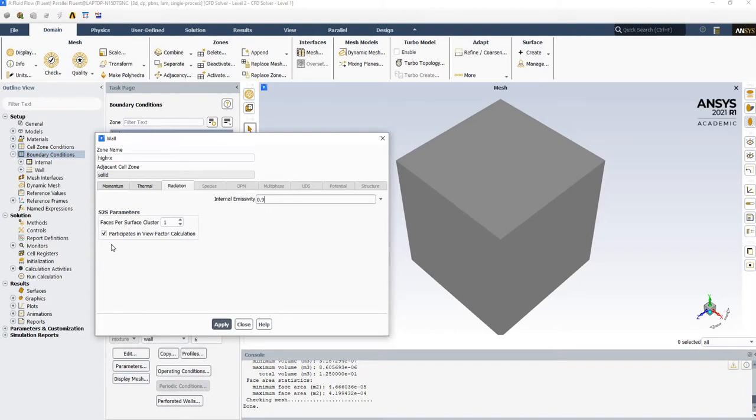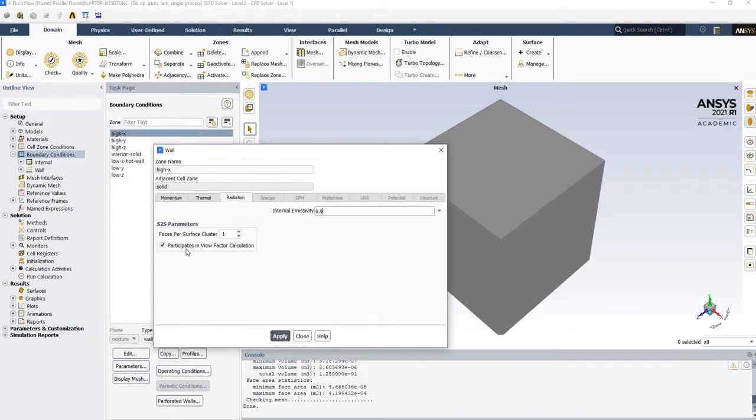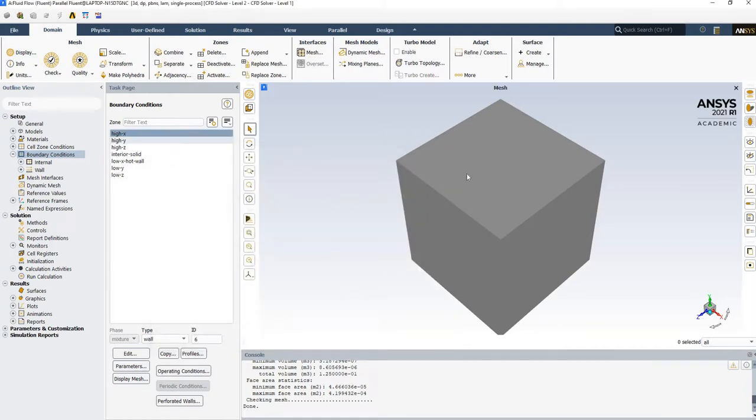I know that this is important as well. Now it's asking me if this wall is going to participate in the view factor calculation. I should enable it because this would be very important: how much radiative heat transfer is coming in? There is significant radiative heat transfer in this wall due to the incoming radiation hitting the wall, so it should participate in view factor calculation. So I should enable this, click apply, and I think all the other walls would have similar boundary conditions.